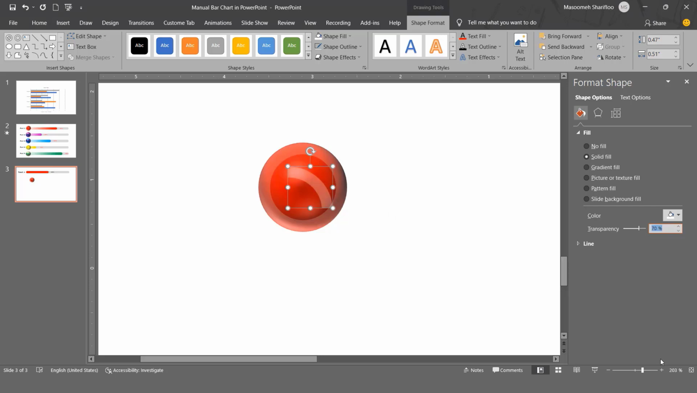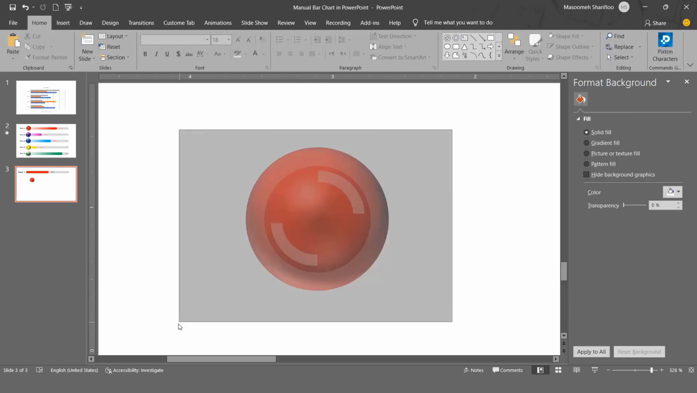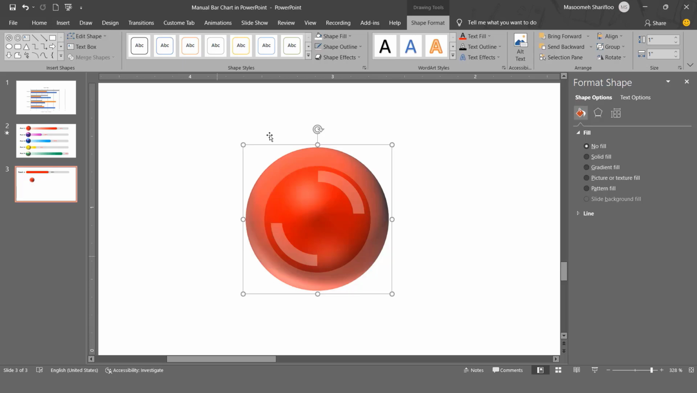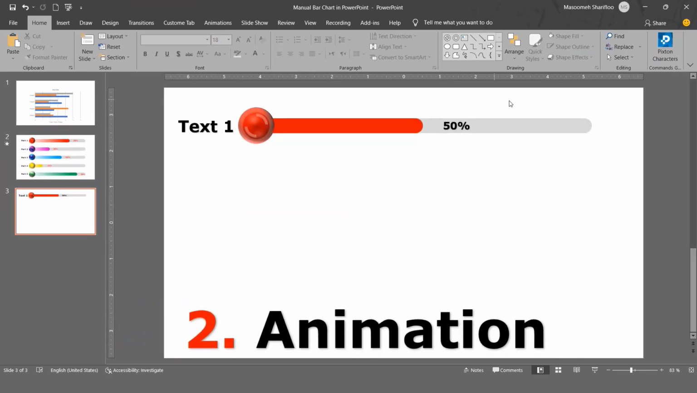I zoom in to see the result better. This was the lightening effect that we have created. You can make a copy or create another one with the tips that I taught you. I make a copy and it is done. Then I select all the components and press Ctrl G to group them. Because I want to give a path animation to this circle, I put it here. I put it first. Now let's add animation to the graphic elements.